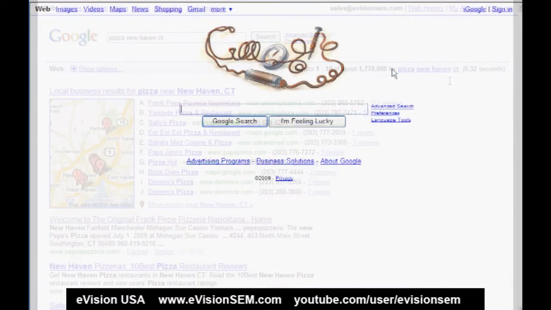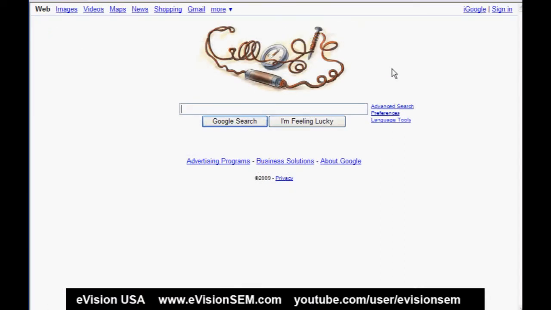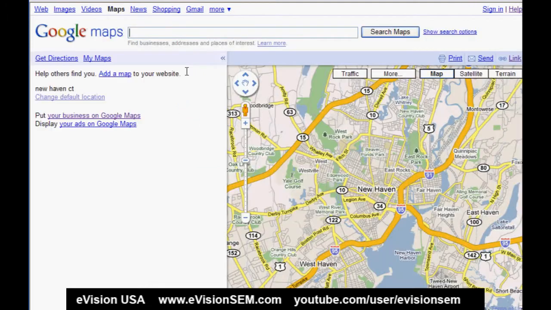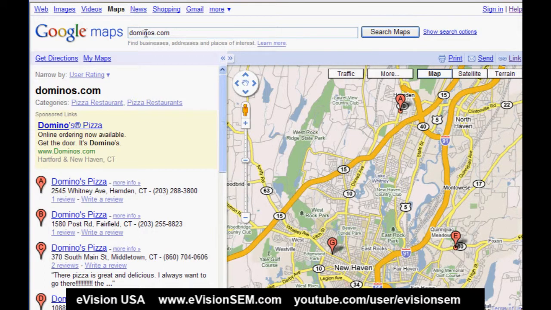So let's get started. First, you'll need to find your listings in Google Maps. So let me show you a couple ways to do that. Go to Google Maps, and you can first try searching on your domain name. For example, I'll just use Domino'sPizza.com. And that should bring up any listings that are associated with your website, but not all Google listings in the maps are associated with a website.